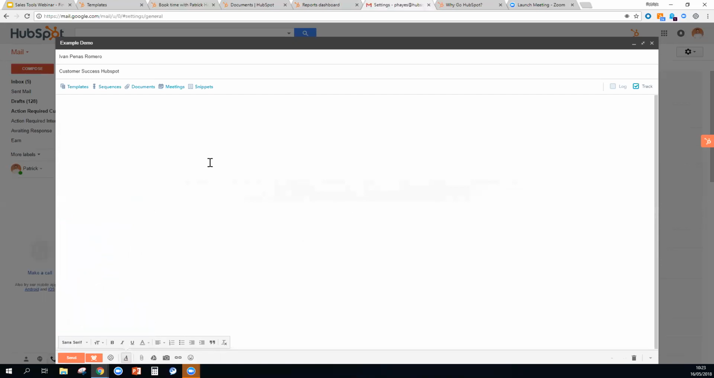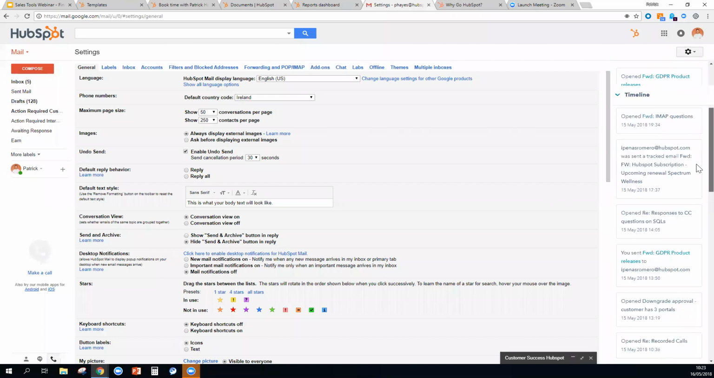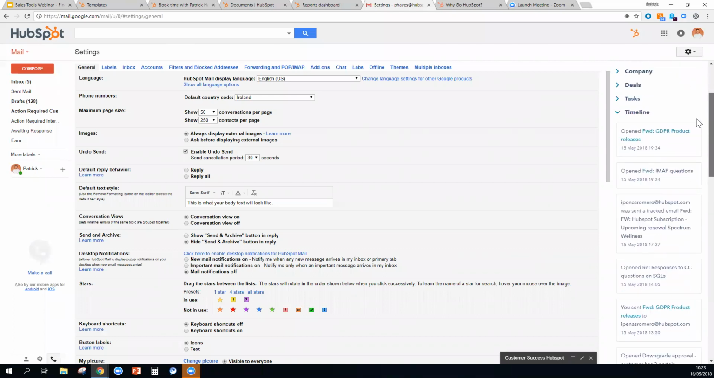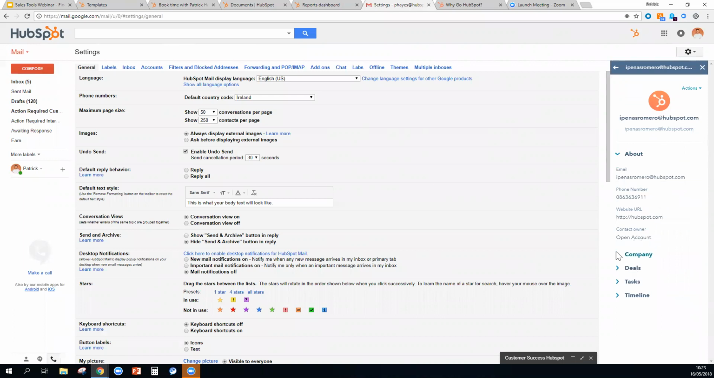So that's the email extension. And then if you see this little sprocket here, I can click here, and I'm actually pulling up Ivan's details here. So Ivan was the recipient of my email, and what I can do here is see all of Ivan's details from here. So I don't actually have to go into the CRM to see details about Ivan.